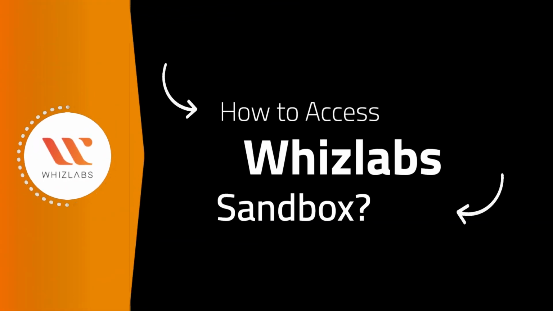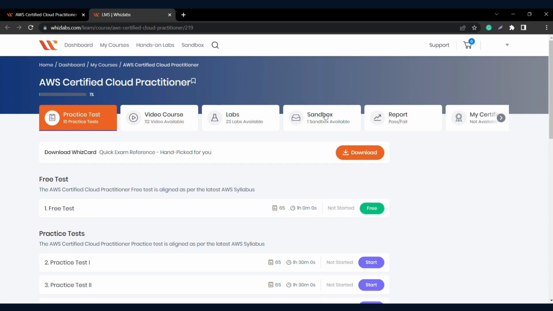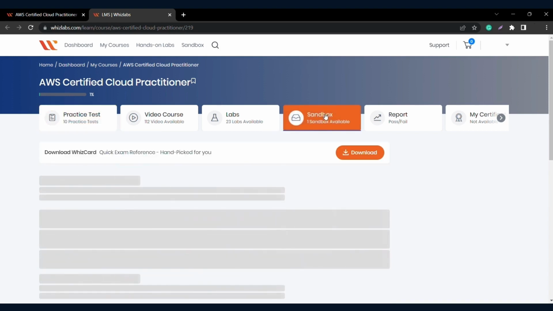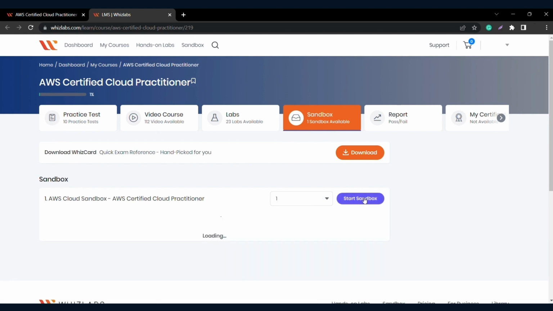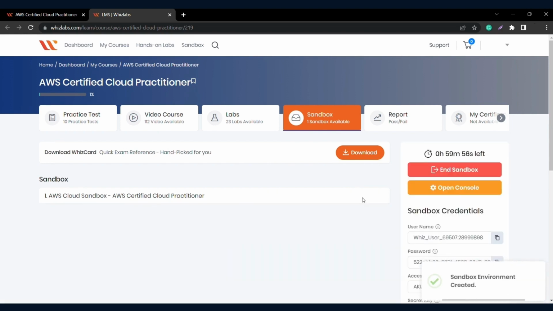How to access Whizlabs Sandbox. Now, let's quickly revisit the Sandbox. To access it, click on Sandbox. Select the time that works best for you, click Start Sandbox, and then click Open Console to continue. Copy and paste your login information, and you'll be directed to the AWS Cloud Sandbox.